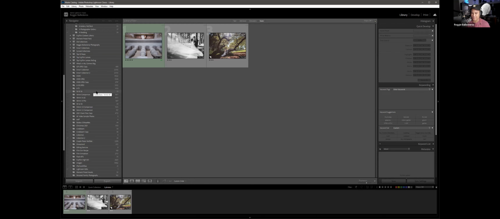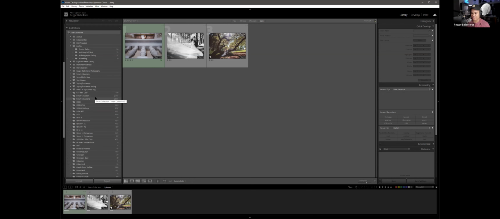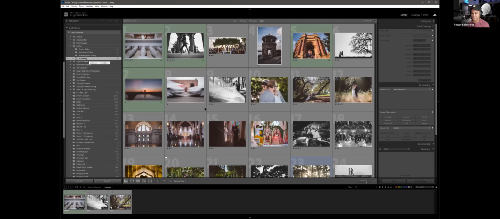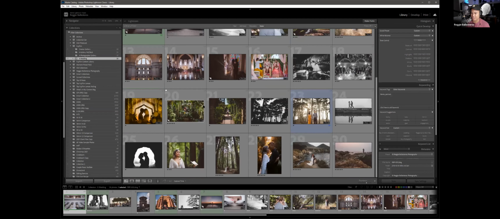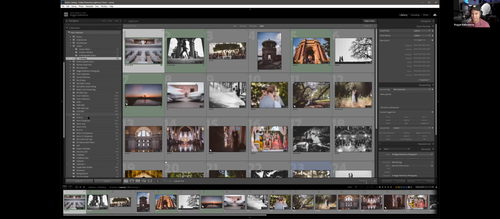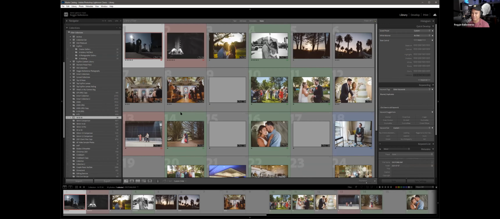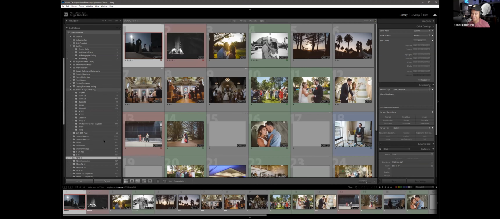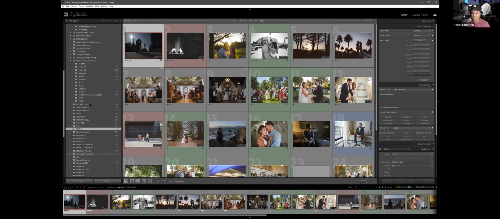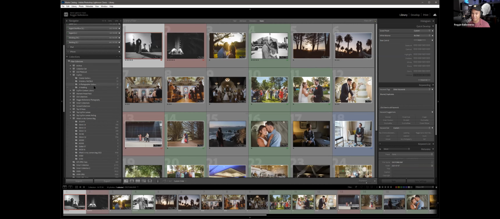So you can use it for blogs. You can use it for coming up with your portfolio. Like here, this is a portfolio that I made for Fujifilm. I also use it to create my reviews on YouTube. These are how I'm gathering them. You can create collection sets, which are different collections all together. And there's also a way to make what's called a smart collection.